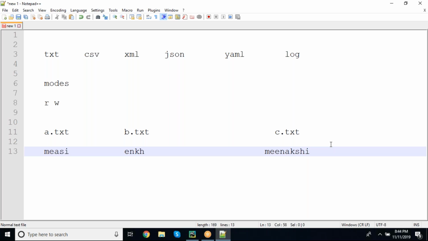Let me tell you. Basically, CSV full form is comma separated value files. If you want, you can make a note. CSV full form is comma separated value files.